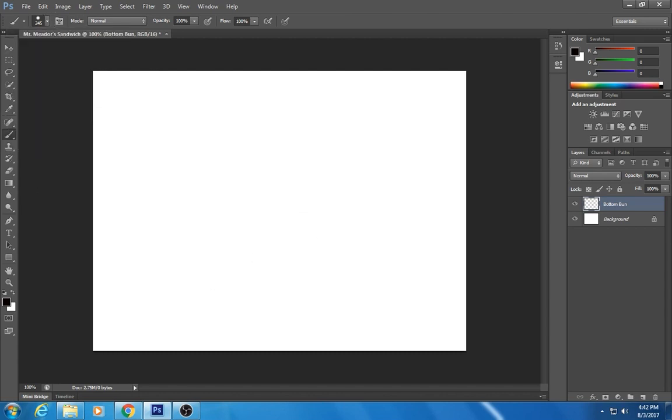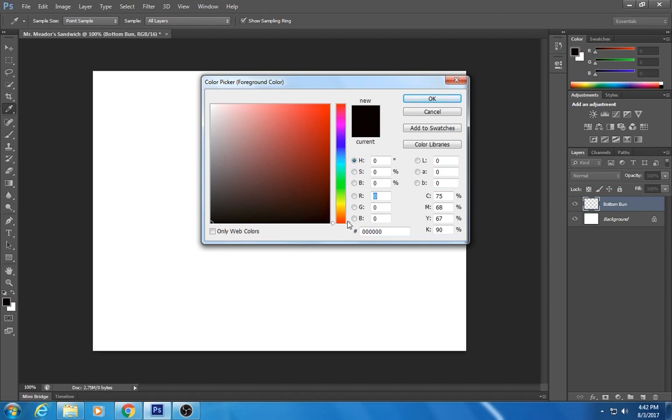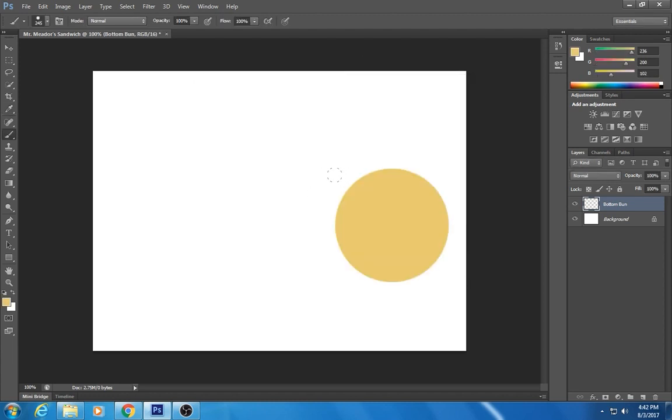Okay. So now I'm going to go over here to my color swatch, and I'm going to go here with the slider and slide up to the orange and see if I can find a nice red color. So I kind of like that one. I'm going to use that. Get something around there. There we go. So I'm going to click OK. And I'm just going to draw out my bottom bun. And there it is. The bottom bun of my sandwich.